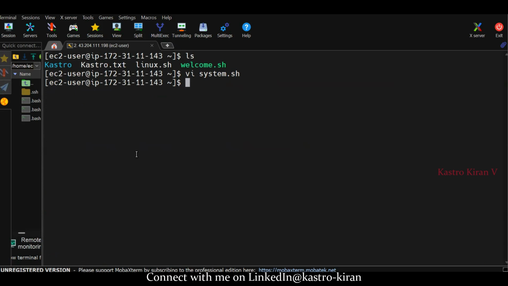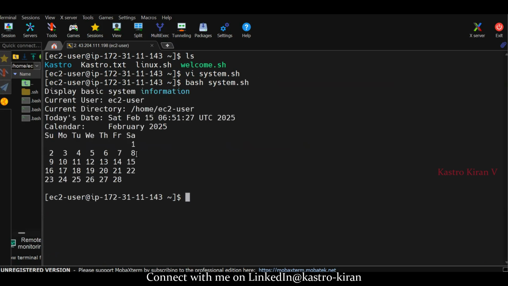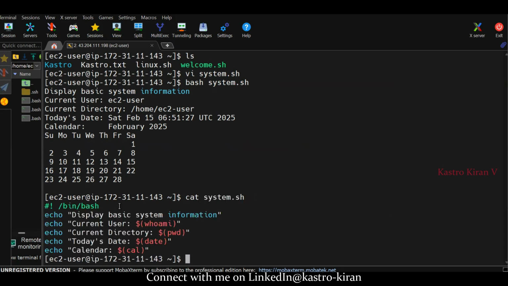Second method, we have seen how to execute a shell file. Now let us see the third method, which is bash space file name. Now press enter. You see what commands I have kept. Display basic system information, first it is doing that. Let me do cat system.sh. So first, what is it going to display? It is going to print this one.